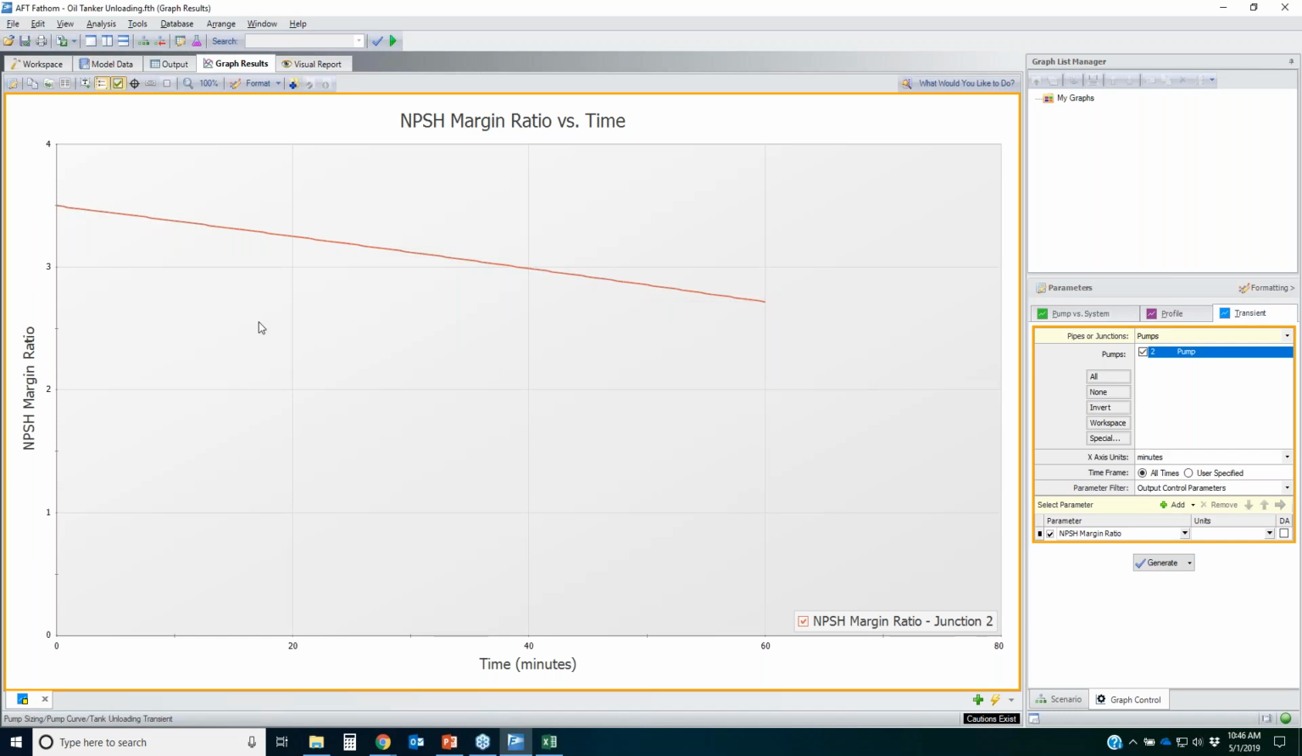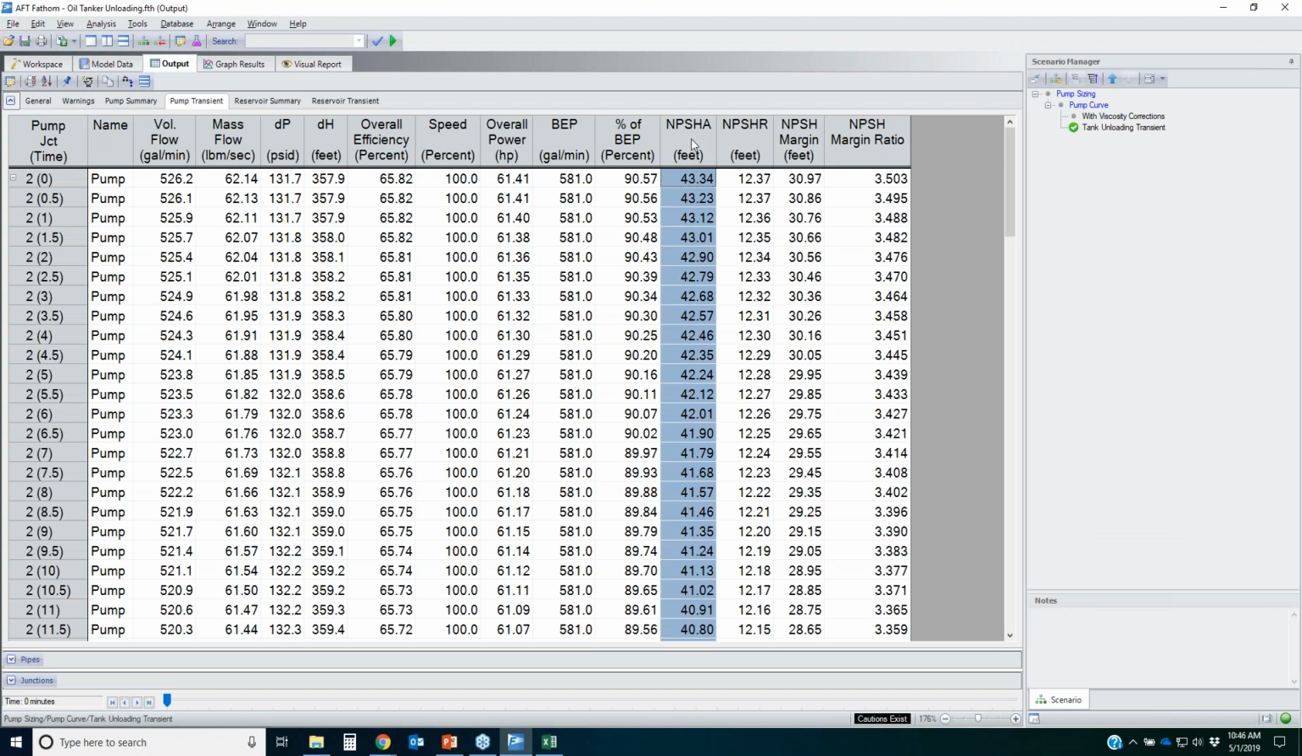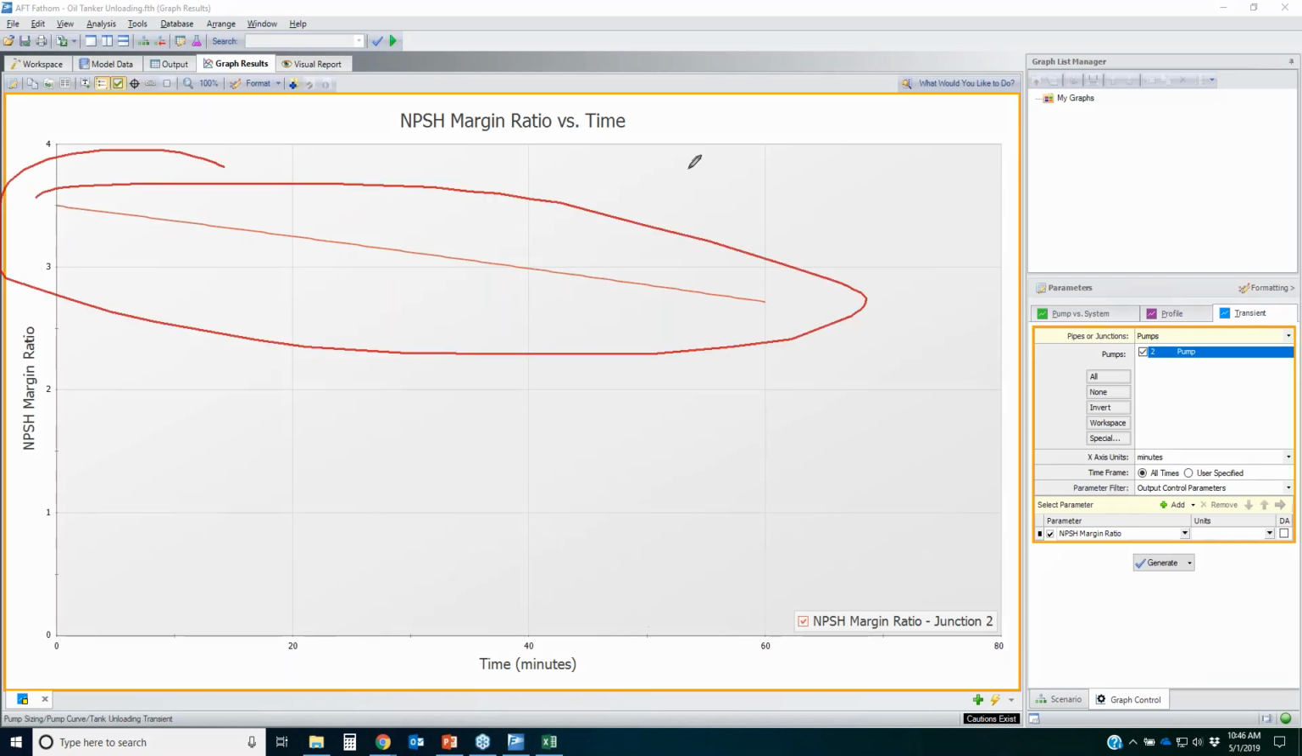And it is. So here, if I was to look at the output table, I can look at my NPSHA and my NPSHR. The margin ratio is simply your NPSHA divided by your NPSHR. You want to make sure that stays well above a value of 1. And in my case, it does. So in an hour, I don't have any NPSH issues that I need to worry about for my pump. So that's good.